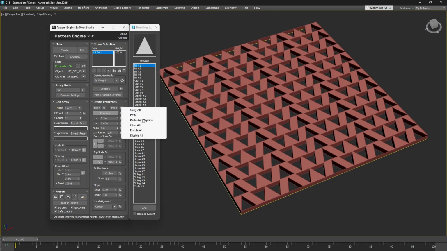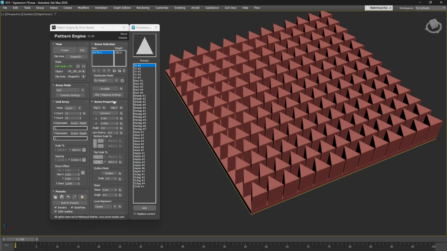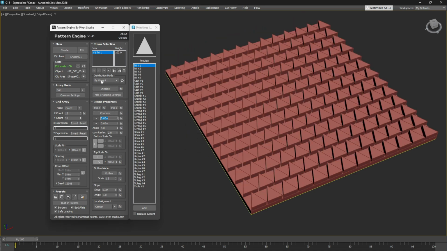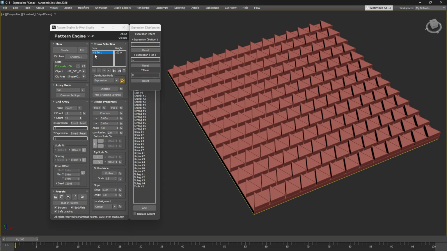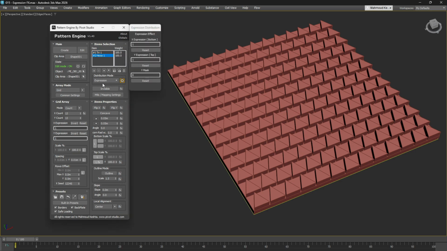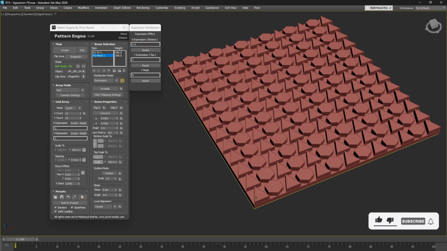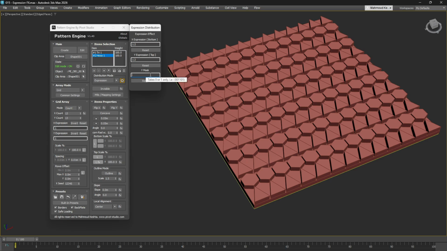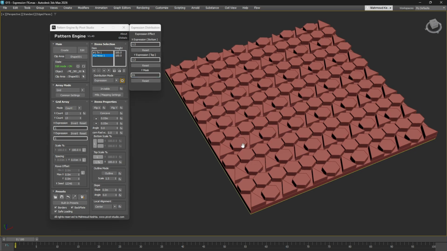This powerful effect is also available in other areas. For example, when distributing different items, you can set the distribution type to expression. Here, the expression takes the ID numbers of the items. If you add a second item, like a hexagon, you can write an expression like 1, 2 to distribute your first item in the first column and the second item in the second column, repeating that pattern. The Y expression and Y mask work here as well, allowing you to control the item distribution row by row.